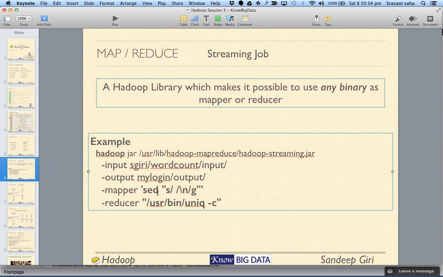Now, here, how many of you know what this command does? What does sed do in Linux or Unix? Replace. Good. Anybody else? Right. So basically, if you look at this command, it replaces each space with a new line. That means that instead of having multiple words in a line, it will become a single word in a line.